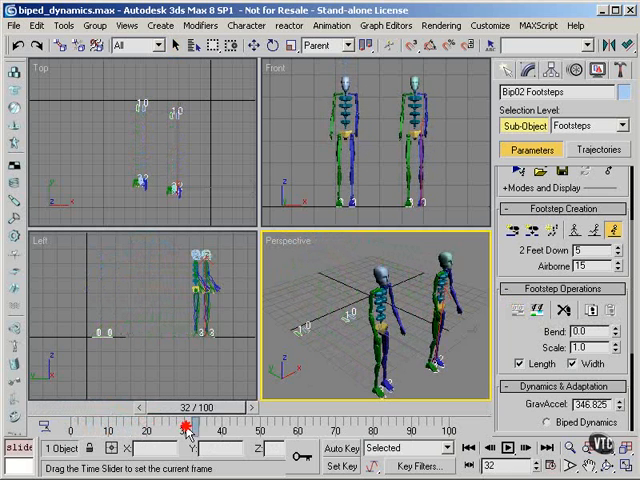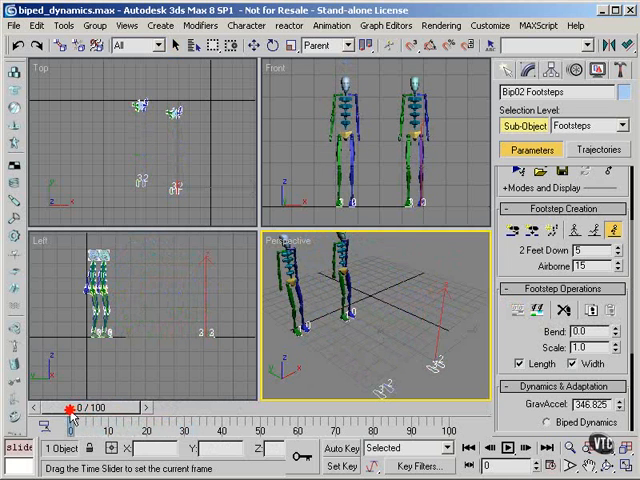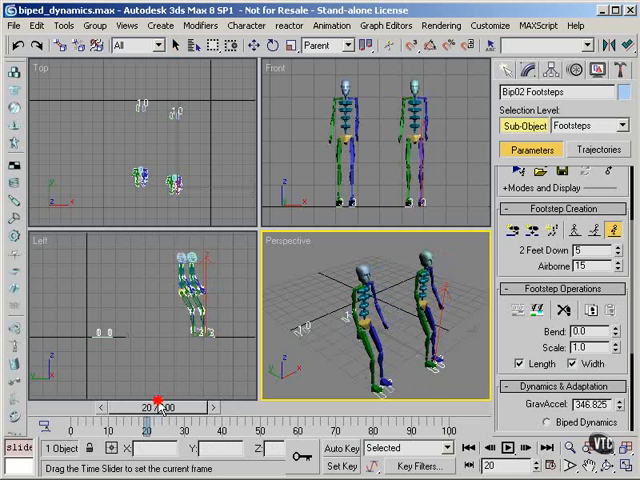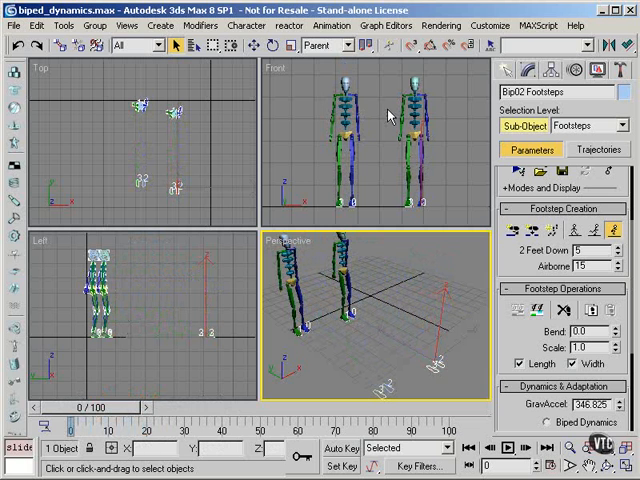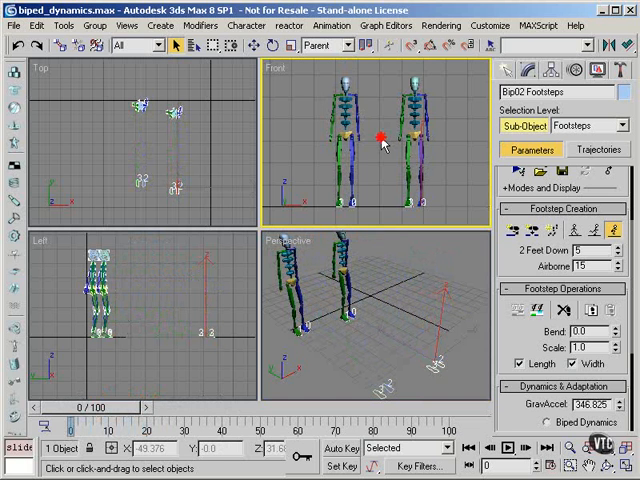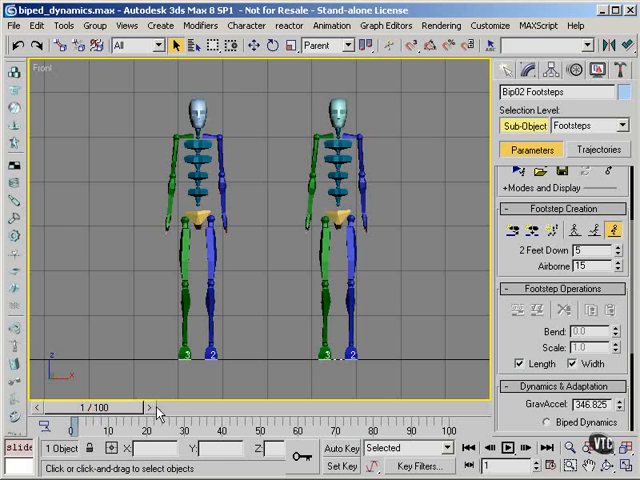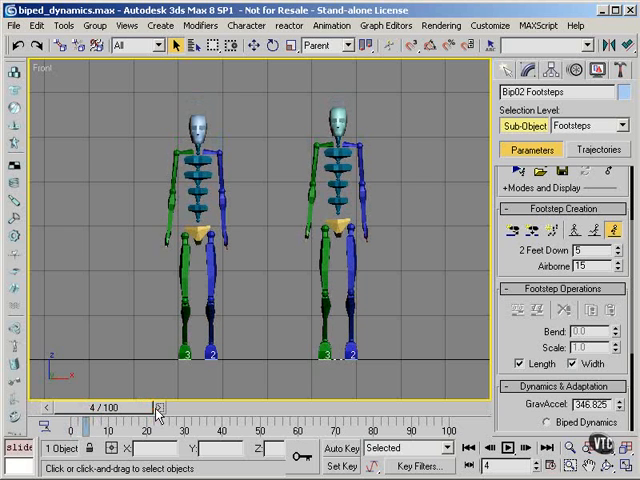They look pretty much the same, but the spline dynamics is a somewhat more neutral movement. You can really see it here in the front viewport. Let me just enlarge that. As they come down initially, see how much more the biped with biped dynamics comes down than the one with spline dynamics.